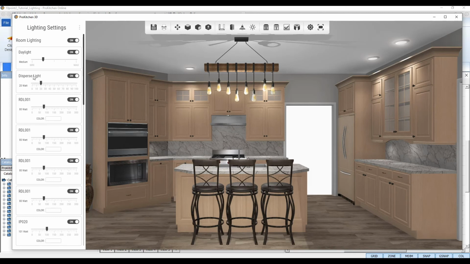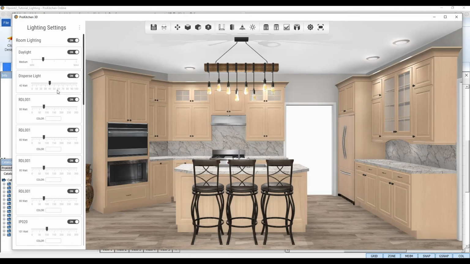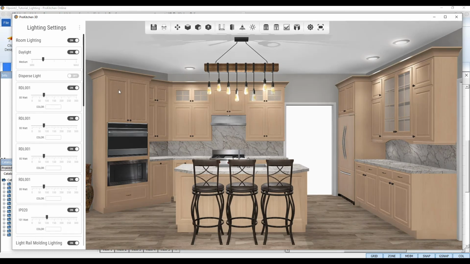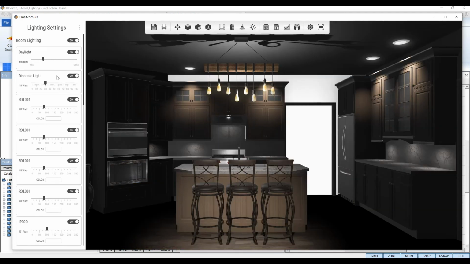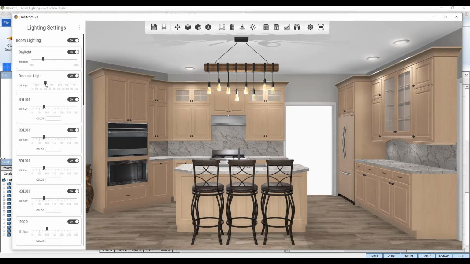The disperse light adjusts the brightness of how each light is dispersed throughout your design as it would in real life. In other words, it displays the realistic color of your objects as the light hits them and reflects onto the other objects. If you turn this off, your 3D HD image will display harsh, dark shadows. Always leave this light on and simply adjust its watt intensity to create a daytime or evening effect.